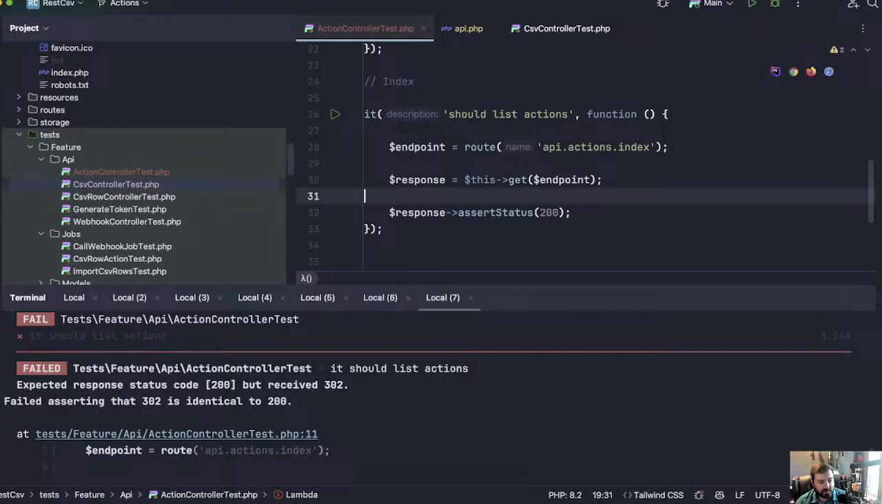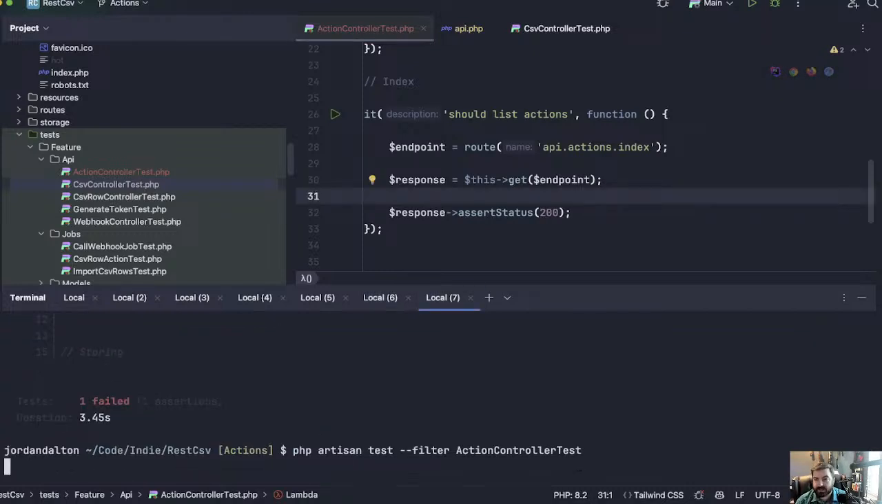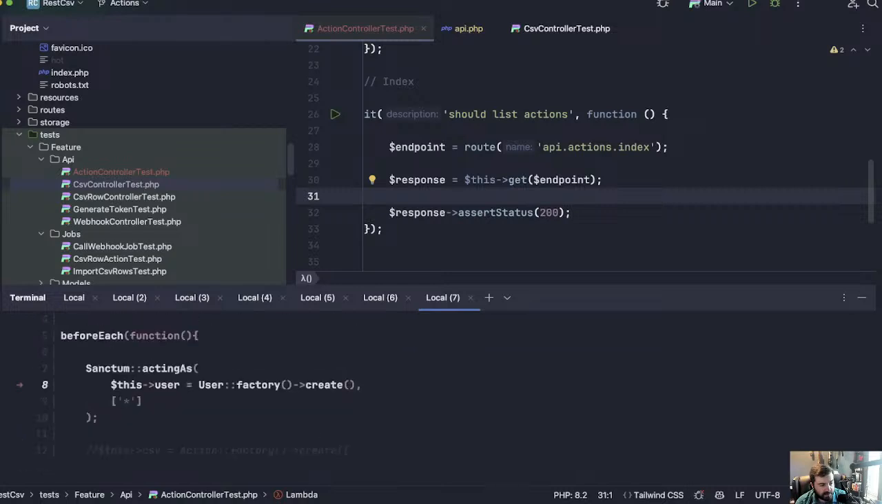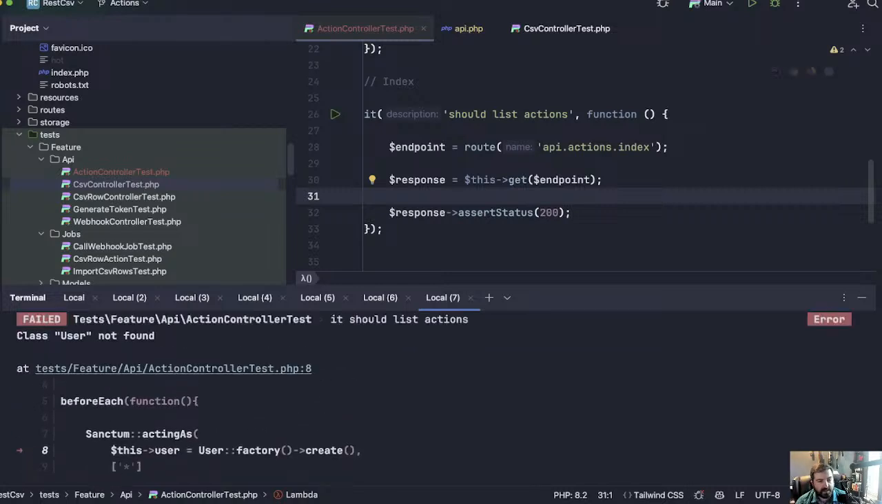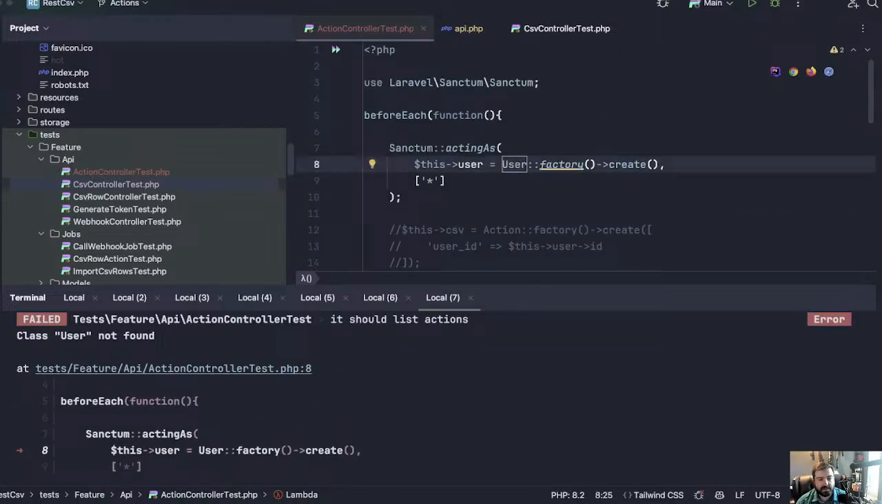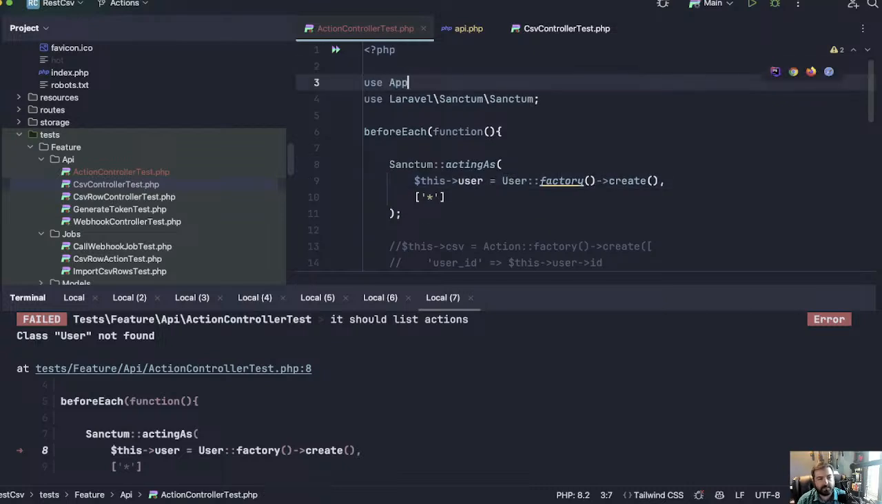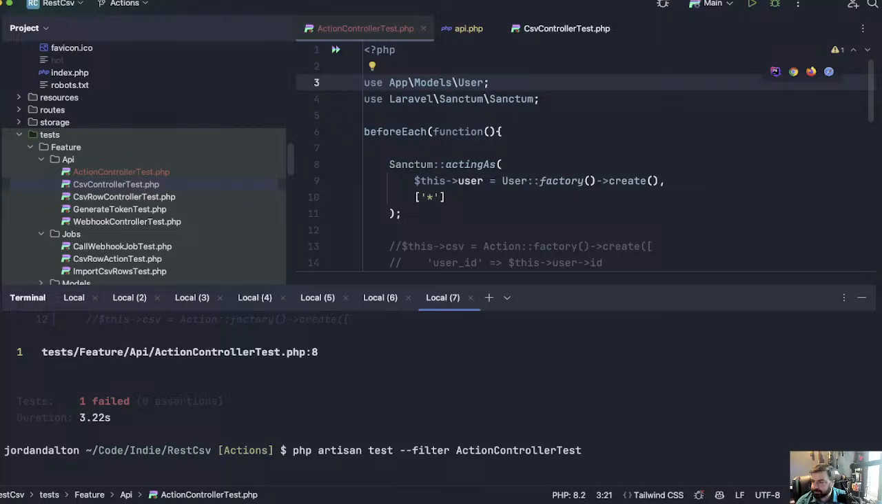So we're going to run this again. We might get a 200 here, at least I'm hoping we do. But if we don't, we'll keep going for it. Okay, and that's because I didn't import the user up here. Why is it not recommending it? Come on. Heck with it. Use App\Models\User. And we're going to run it again.